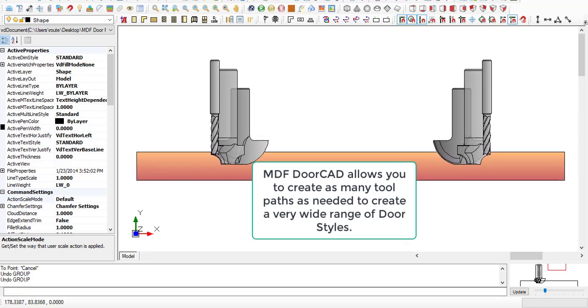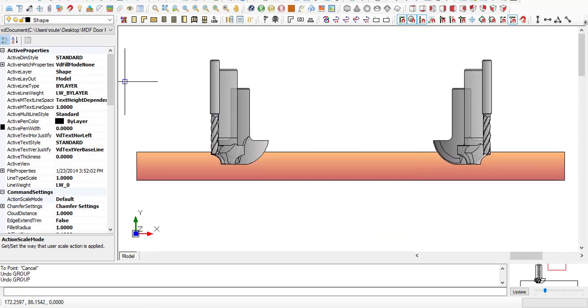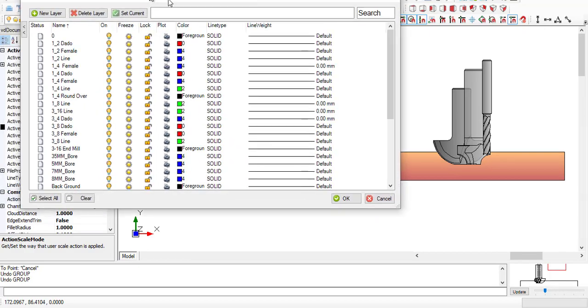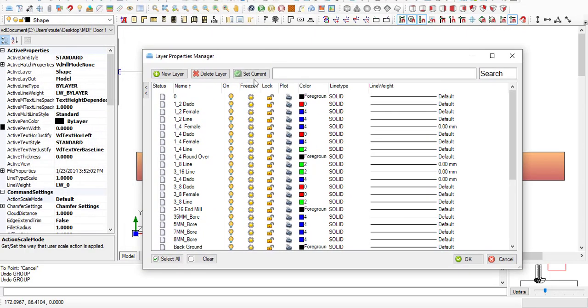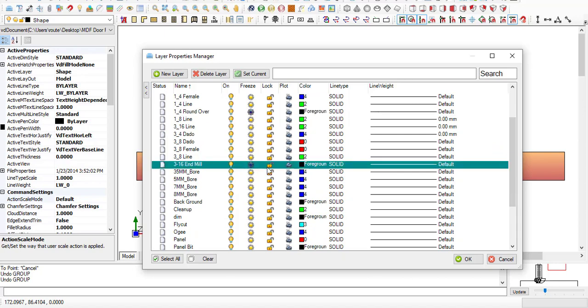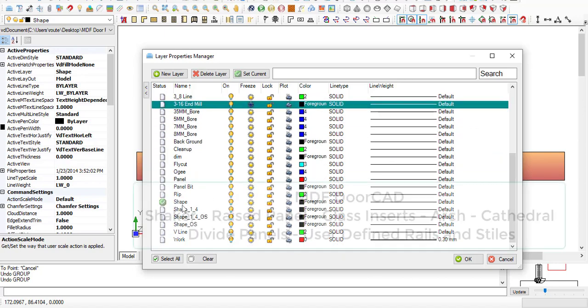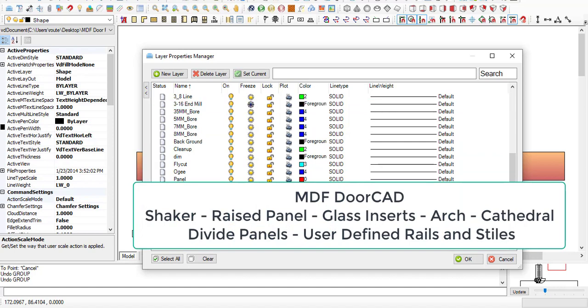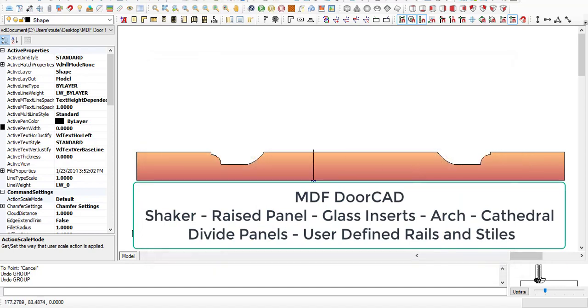So you can create any style of a door you want, define the rail styles, whatever you need to do. We'll go back here real quickly and I'll just turn back off the tools so you can see the results of the tools and what they've done. So you can create shaker, raised panel, wide variety of doors.